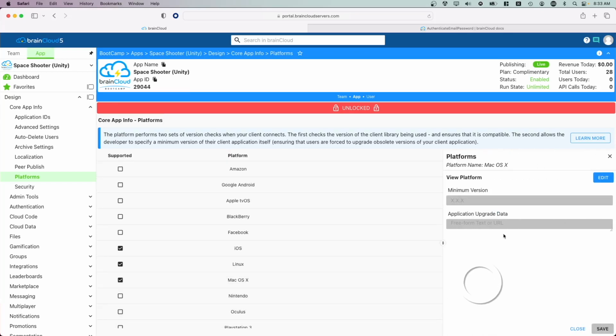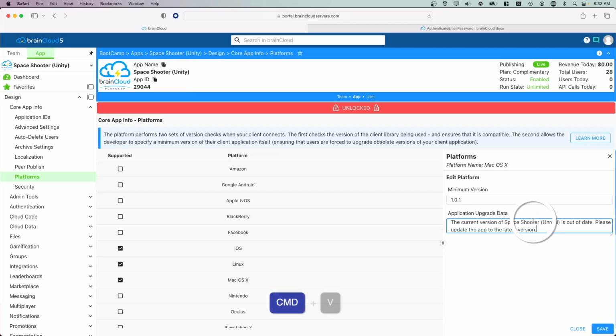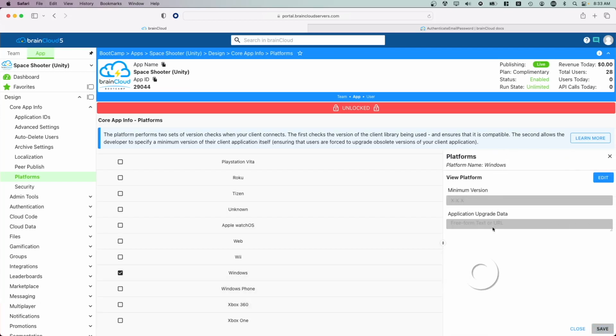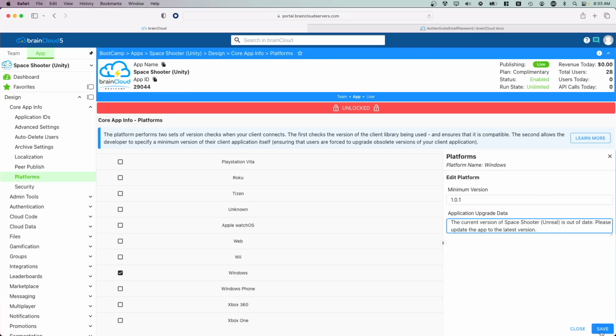Click the macOS minimum version and then click Edit. Set the minimum version to 1.0.1, then paste in the upgrade message and click Save. Scroll down and click the Windows minimum version. Click Edit, set the minimum version to 1.0.1, then paste in the upgrade message and click Save.